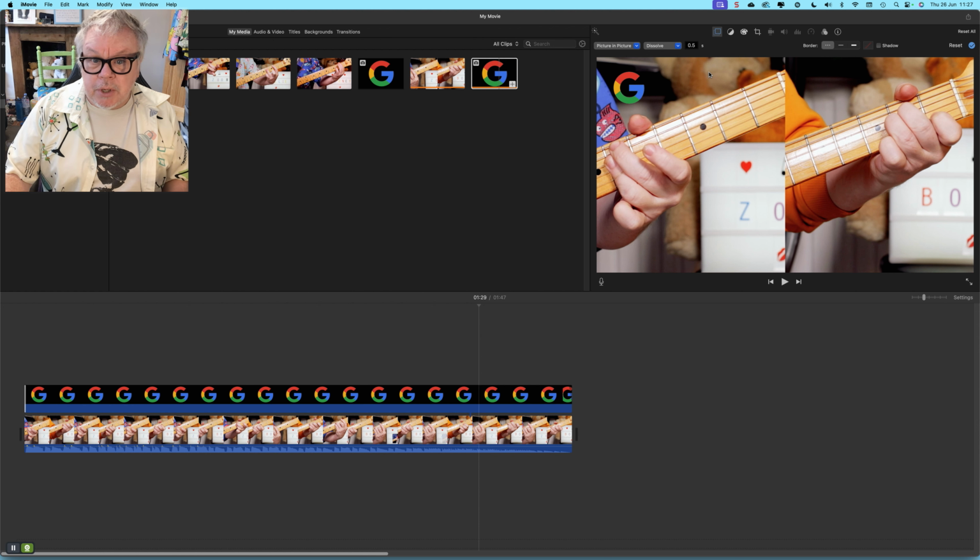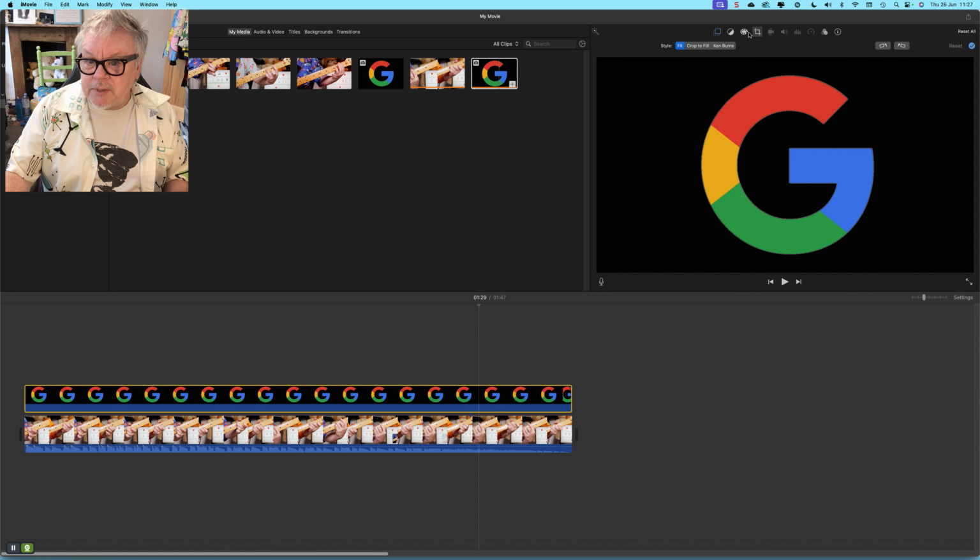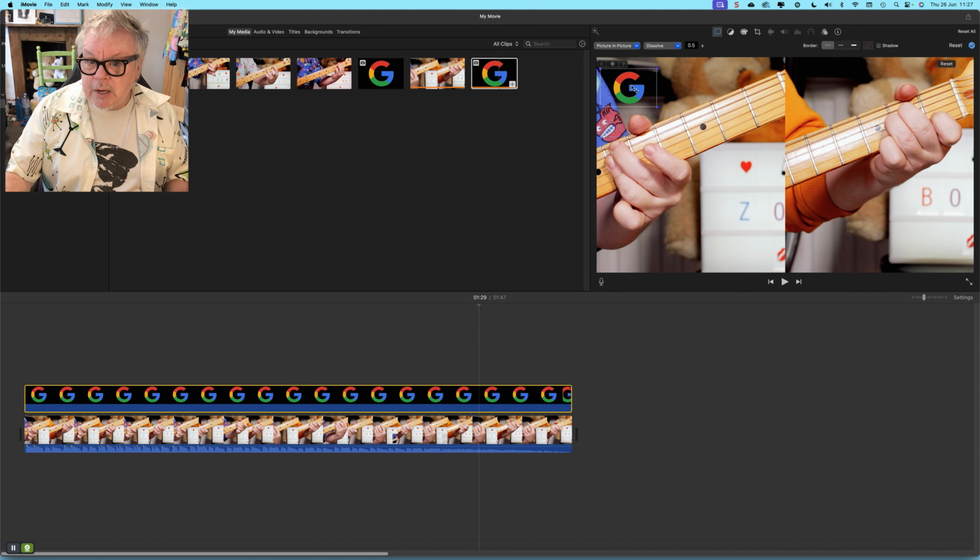So that's basically what you want to do. You want to make sure your logo's got transparency. You can either use Photoshop or an online picture editor to do that. And then you just need to use picture in picture, make sure the crop setting's right, fit, and then you can reposition it on the screen like so. And then you've got what you want.